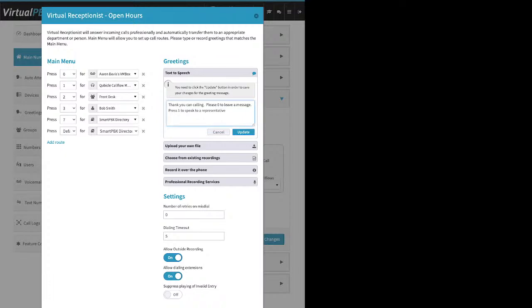Additionally, it doesn't allow you to name the file. It names it for you. So in this case, it would call it my main open hours menu TTS. Right, so if I type this in, I click update, save changes, it calls it main open hours menu TTS. Let's say I didn't like it or I forgot a menu option, right? And so then I edit it, right? I type in something else.